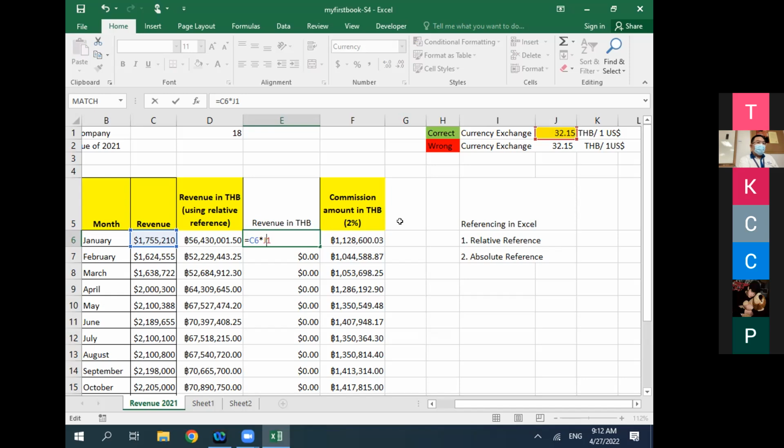Let me press F4 here. It locks the cell. If I press F4 once again, it locks just row number 1. If I press function key F4 again, it locks column J. And if I press F4 again, it unlocks everything. This is the keyboard shortcut. You can press function key F4. Okay, now I have locked the cell J1, the whole cell. So I just copy this formula down.